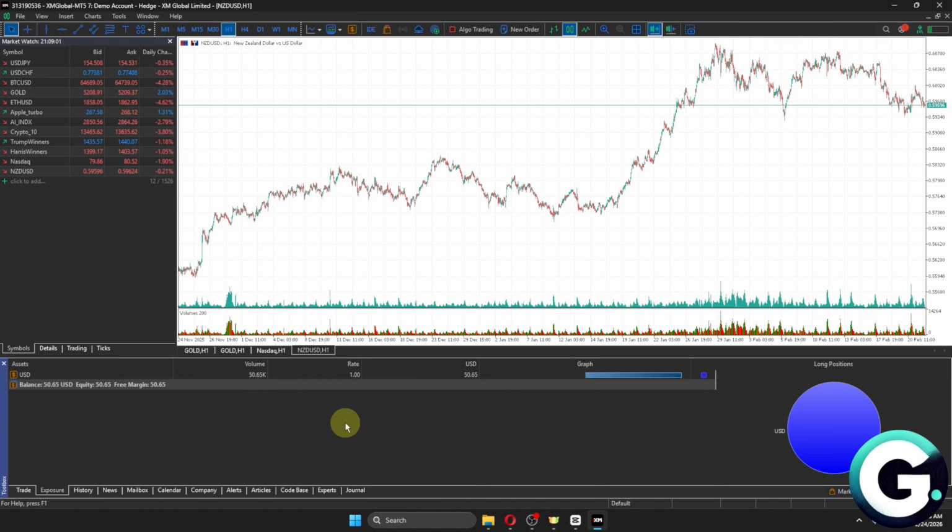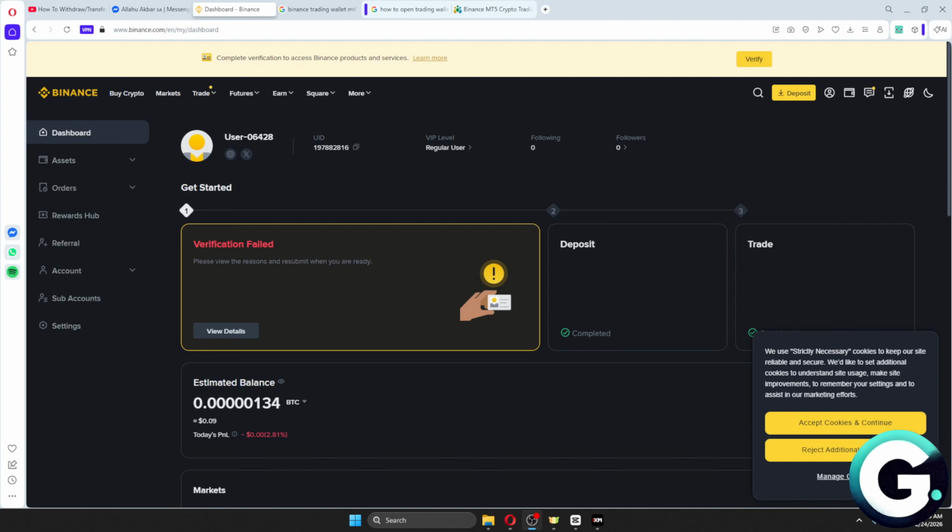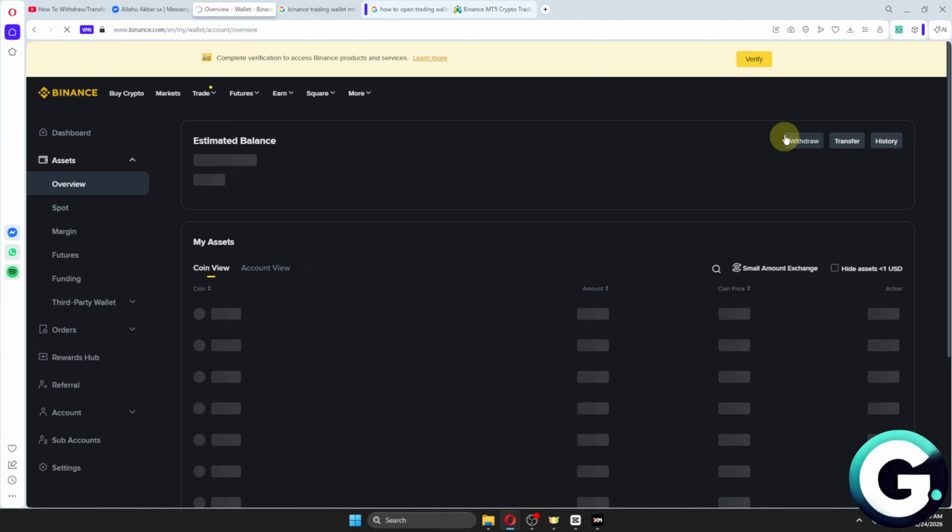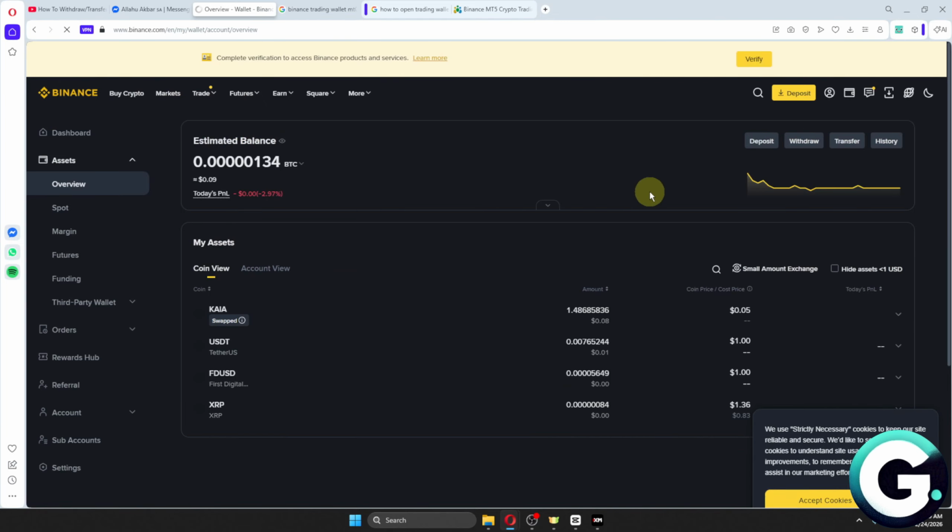From there, of course, we need to navigate through our broker's account, which is going to be Binance. So inside Binance right here, click on your wallet, and basically you then want to click on the overview section. Now inside this page, we then have the ability to click on the withdraw button. So just click on it.